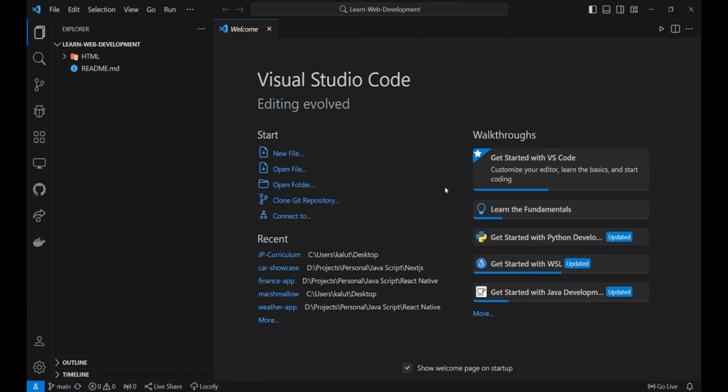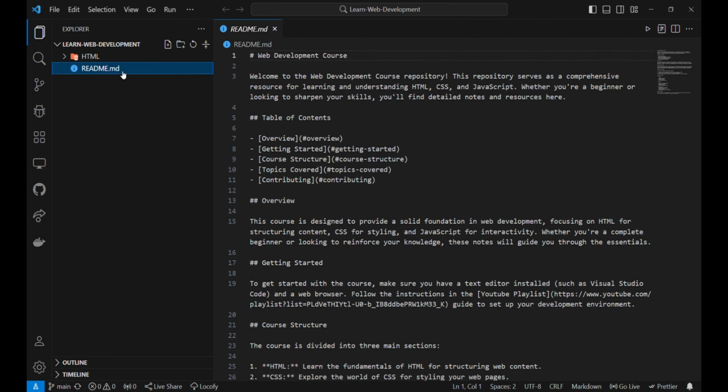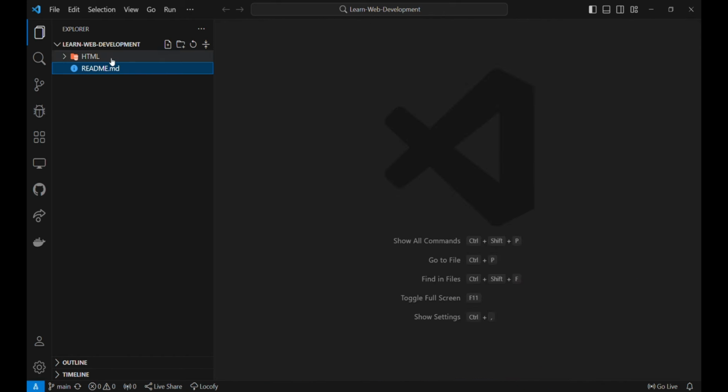Once you open your Visual Studio Code, you'll have a screen like this. On the left, you'll see our two files that were contained in our repository. One of the files is a README file that describes everything about this repository. The other file is an HTML folder. When you open the HTML folder, you'll see two more folders, that is intro and images.